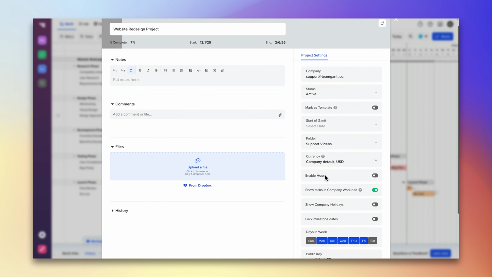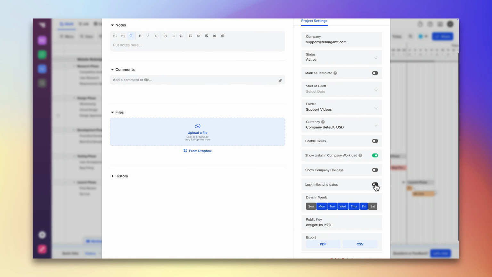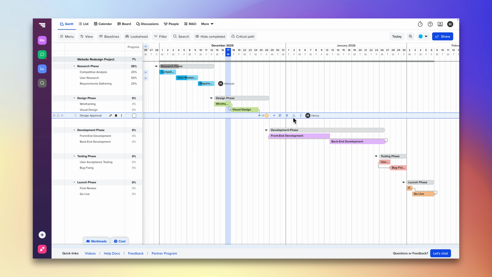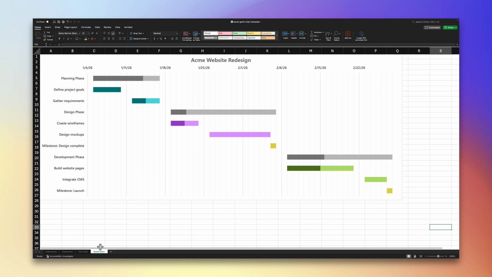Milestones can also be locked in place, so even if your schedule moves, you can choose for these dates to stay put. It's a simple way to keep your plan aligned with your goals. If you find yourself spending a lot of time manually adjusting dates in Excel, it might be time for a better tool. Fortunately, here are a few options.